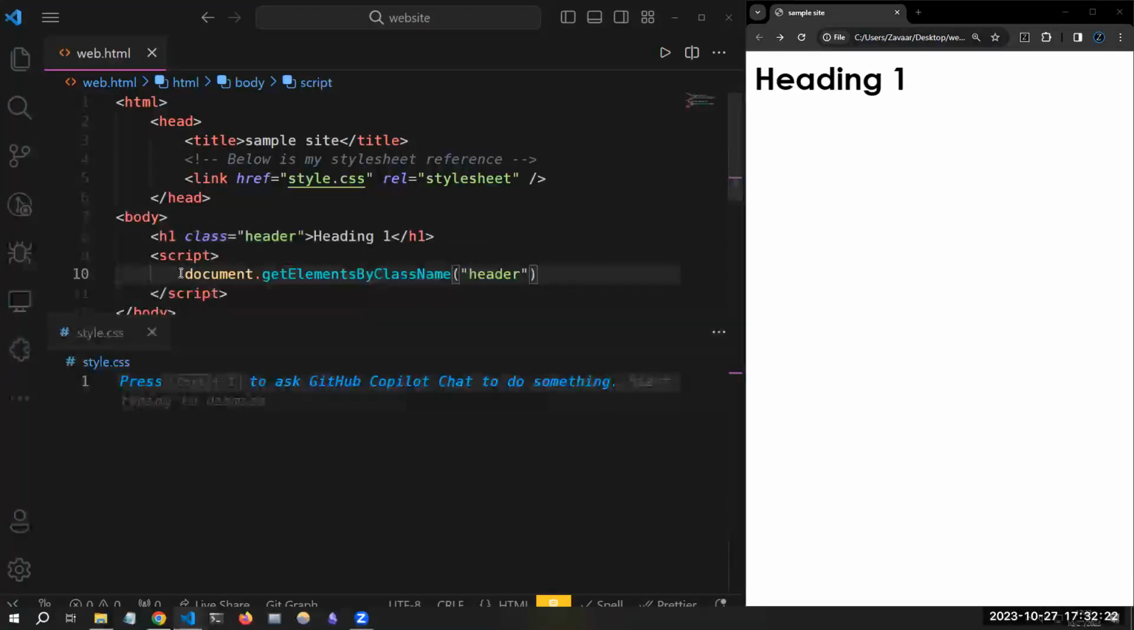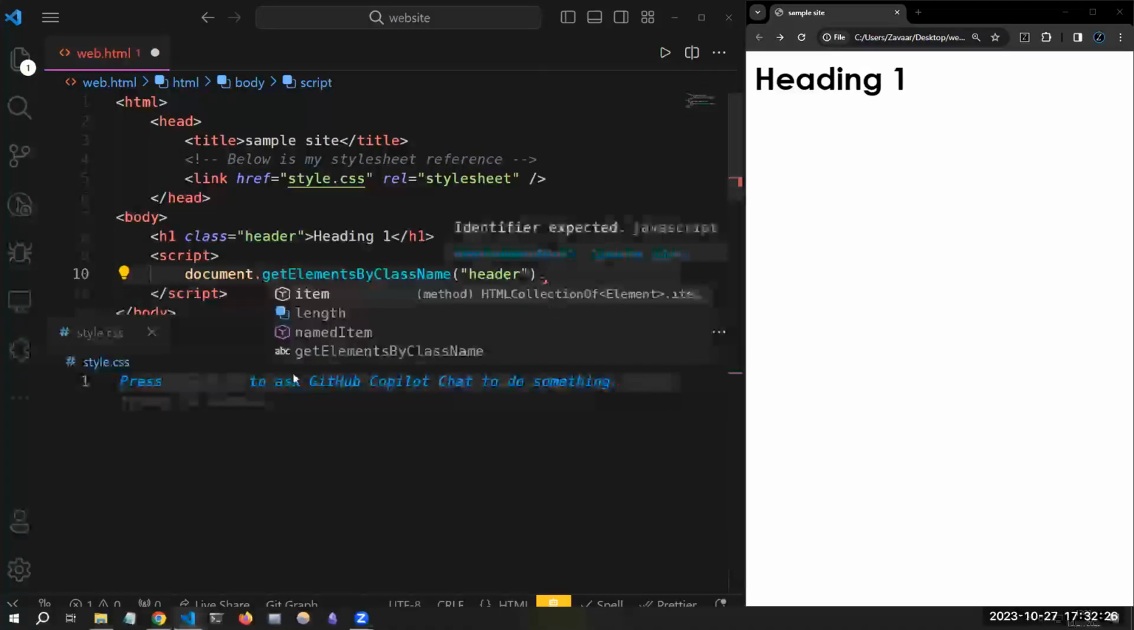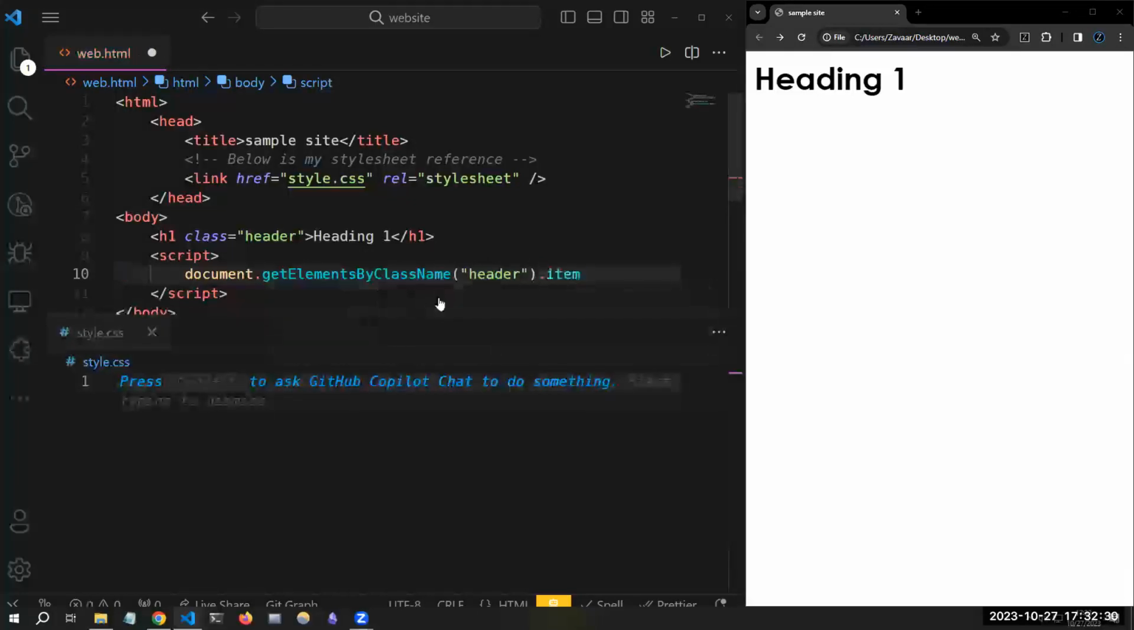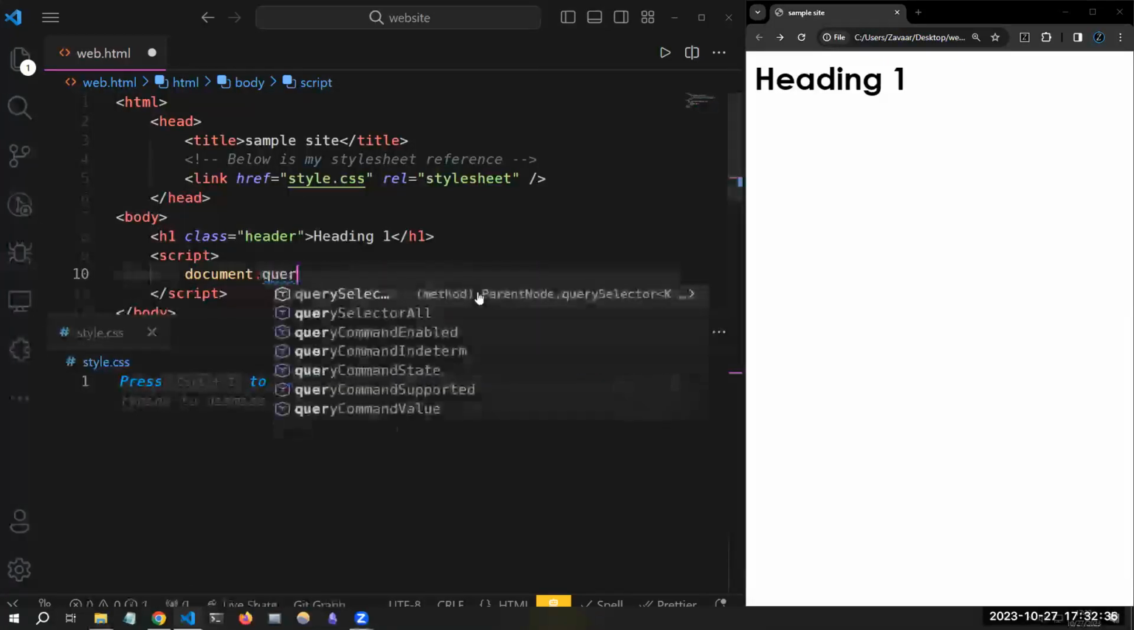And let's do dot. You can access more stuff in there. So yeah, you can do dot item. Actually, I don't know what it's doing. Let's do something I'm actually familiar with.